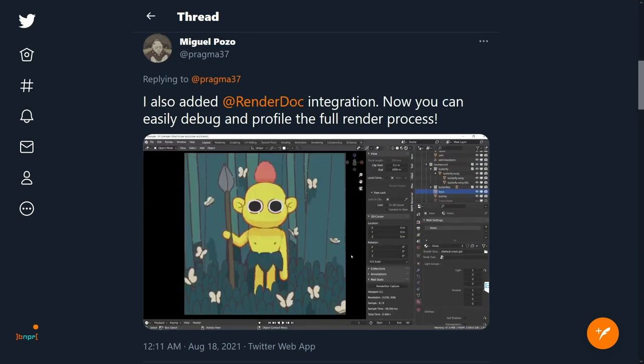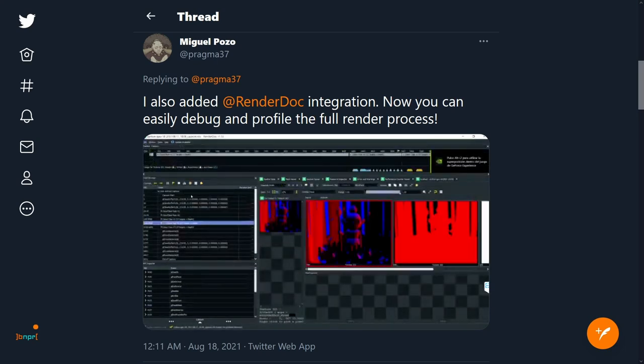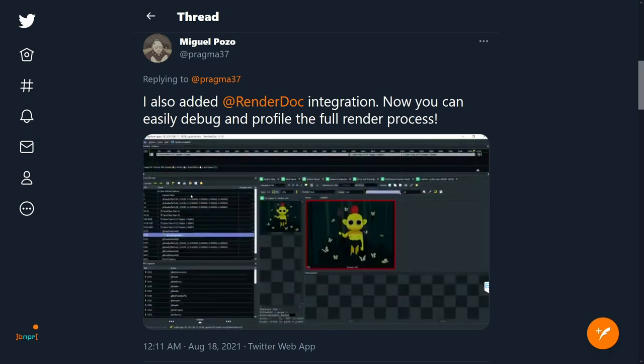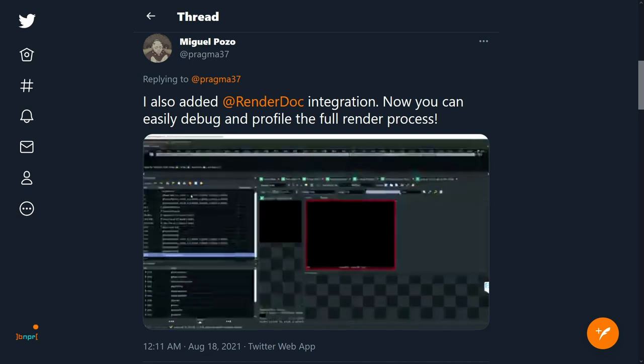Malt now has the industry standard RenderDoc integration. RenderDoc is a standalone Direct3D 11 and 12, Vulkan and OpenGL graphics debugging tool. This makes debugging every single stage of the rendering pipeline more visual and easy.